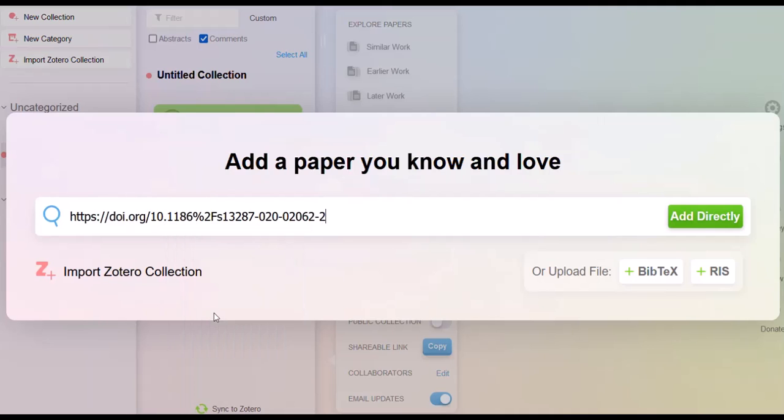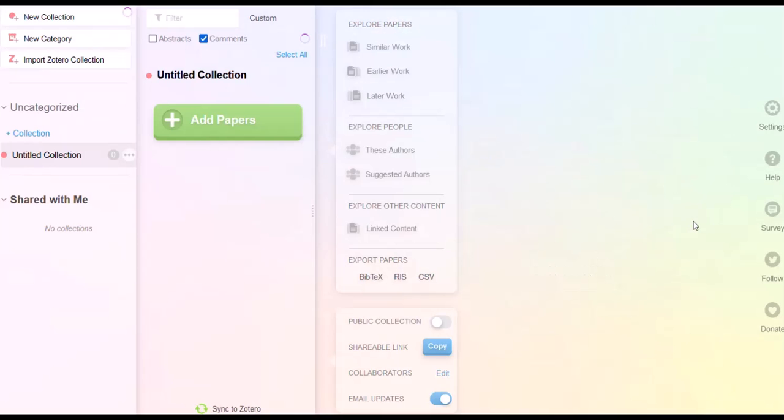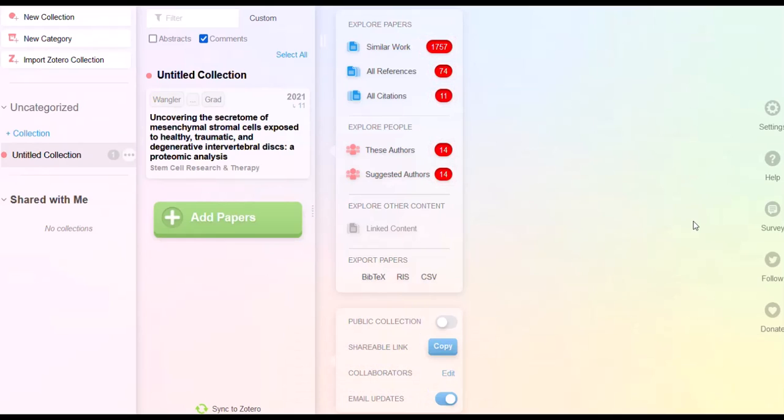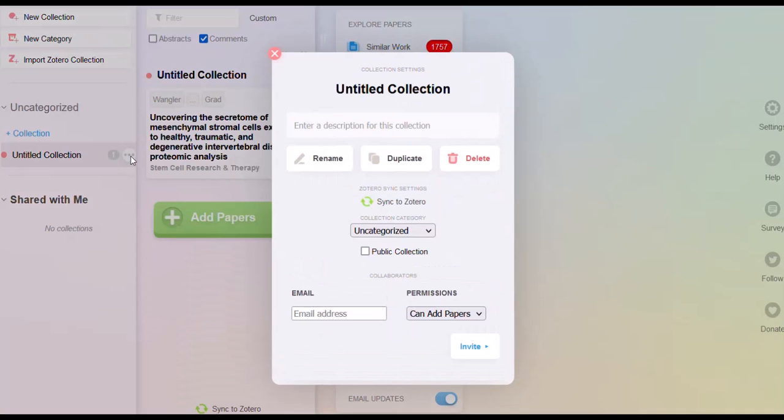And I'm going to paste in a DOI for a paper with a co-author from RIT. And then you can explore a similar work. You can drill into the references and citations and look at the authors and co-authors and who they're connected to. You can create collections also.